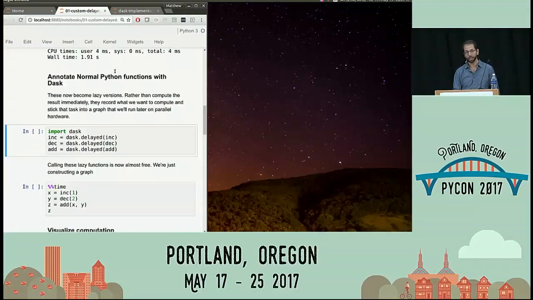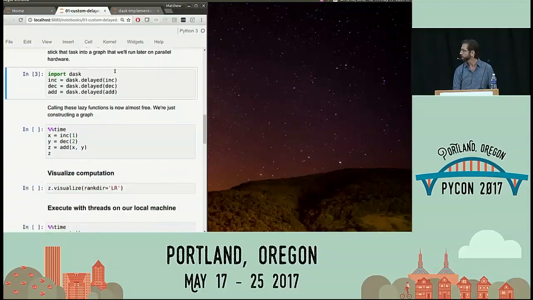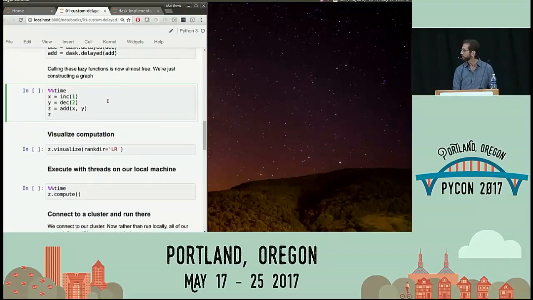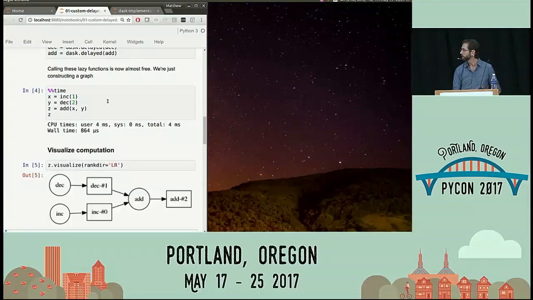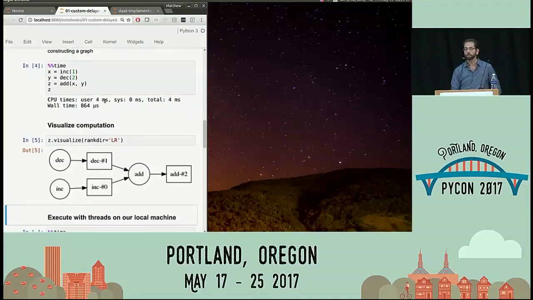Or I can import Dask, and I can annotate those functions to be delayed. What I mean here is that when we call that function now, we're not going to actually execute the code. We're going to put that function and its arguments inside of a task graph that we can execute later. So now when I run the same code from before, it returns immediately, but hasn't actually done any work yet. Instead, it produced this object z, which holds on to a recipe of how it should be computed whenever we want it to be done.